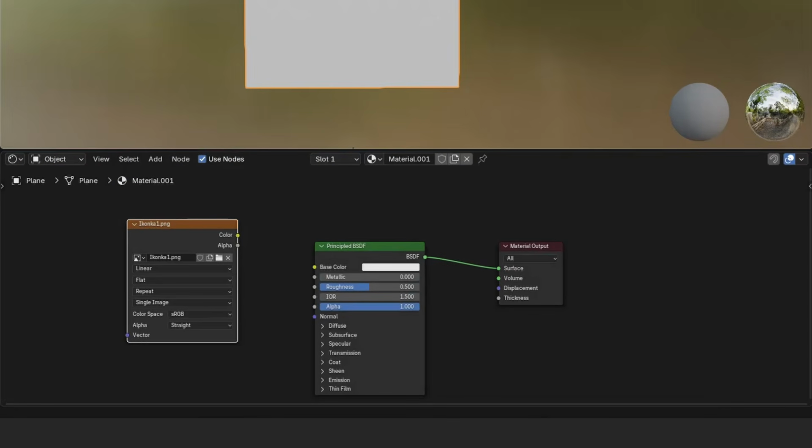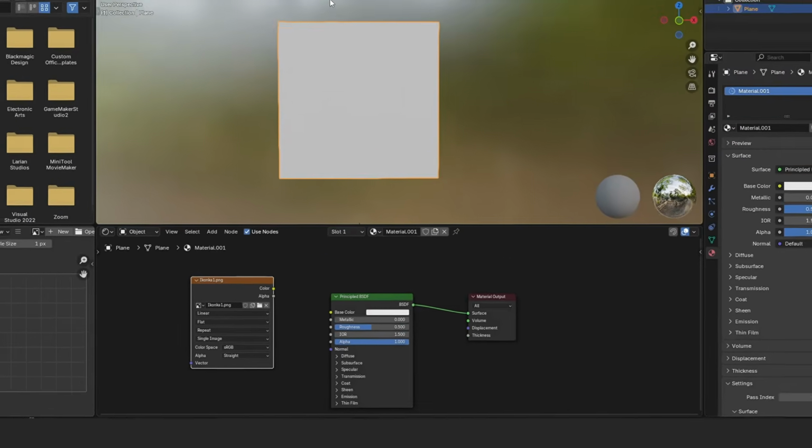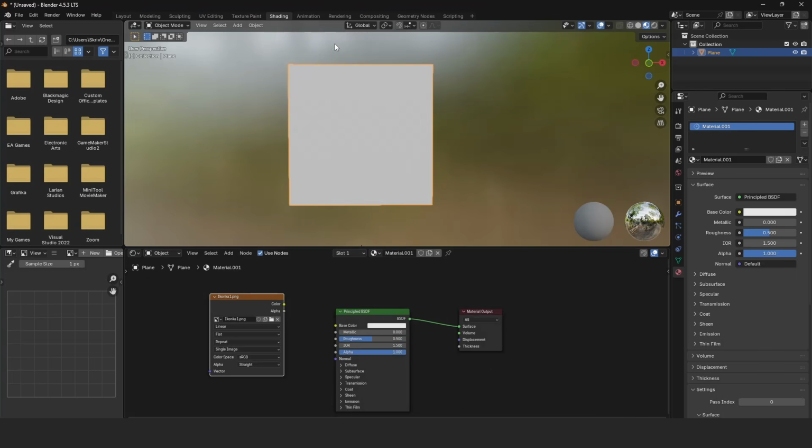On the edge of the image texture, there are two small dots. One is next to the word color and the other next to alpha. These dots are called sockets. As you can see, these dots are also present on other nodes. They are like small packages that carry information from one node to another, depending on how we connect them. To display the loaded image on the plane, we need to connect the image texture node to the Principled BSDF node.